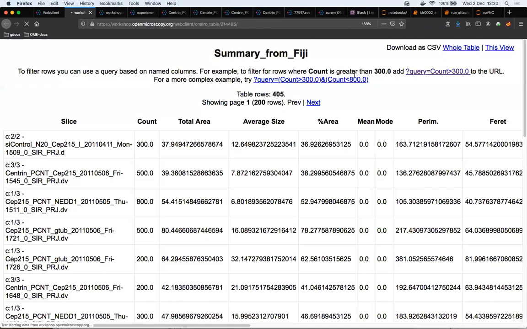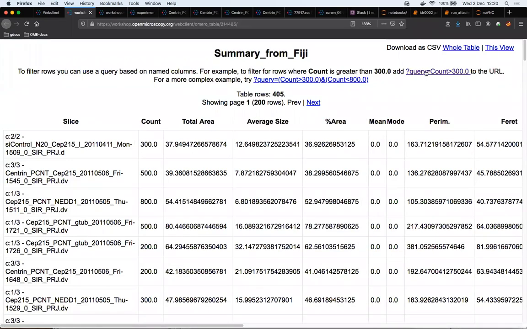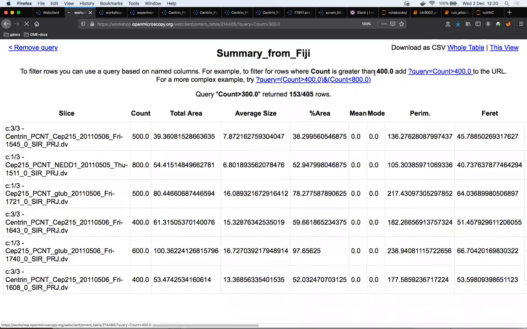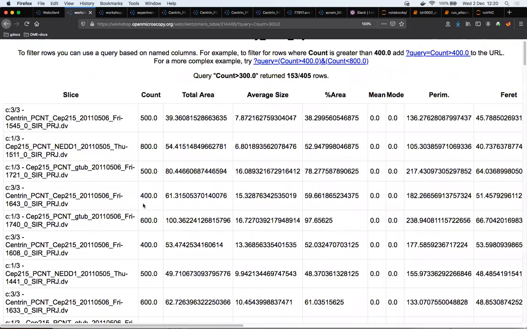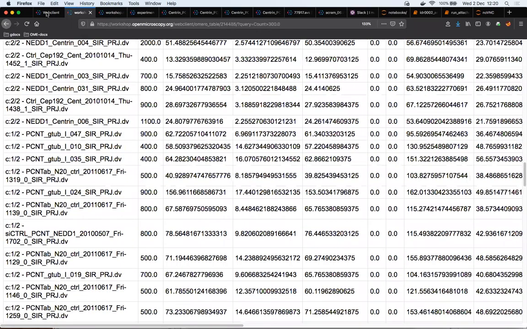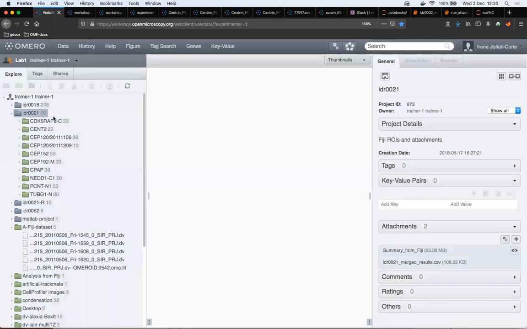You can do some querying of the table like so. It just shows where the count is greater than 400. This is some parameter coming from Fiji, and I can filter inside the OMERO table. That's great, but OMERO.parade can do much better than that.